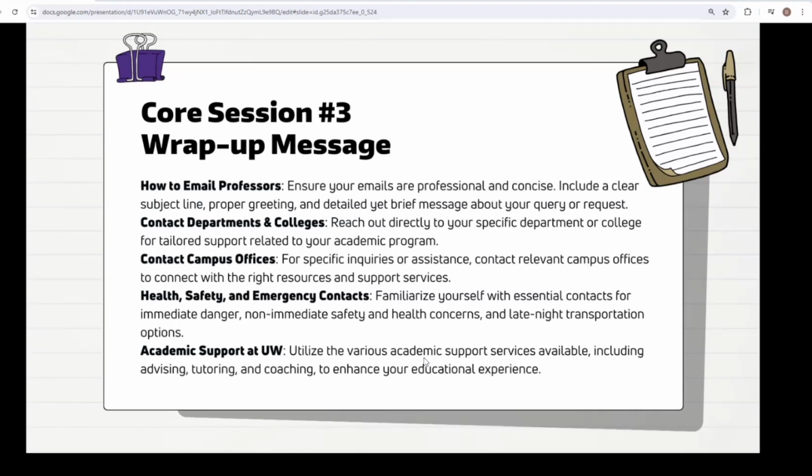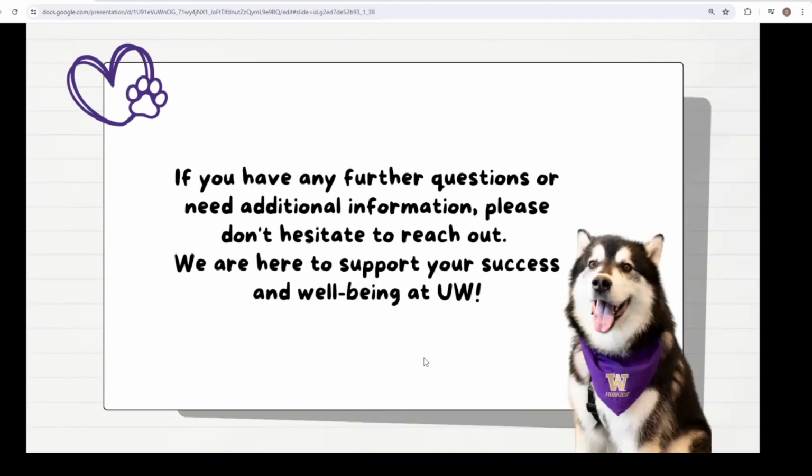Again, if you have any further questions, don't hesitate to reach out to us too. Overall, the message that we want to convey is that your initiative, again, your initiative and your willingness to reach out and seek out the resources that will most benefit you are one of the greatest determinants for how great your Husky experience can be.